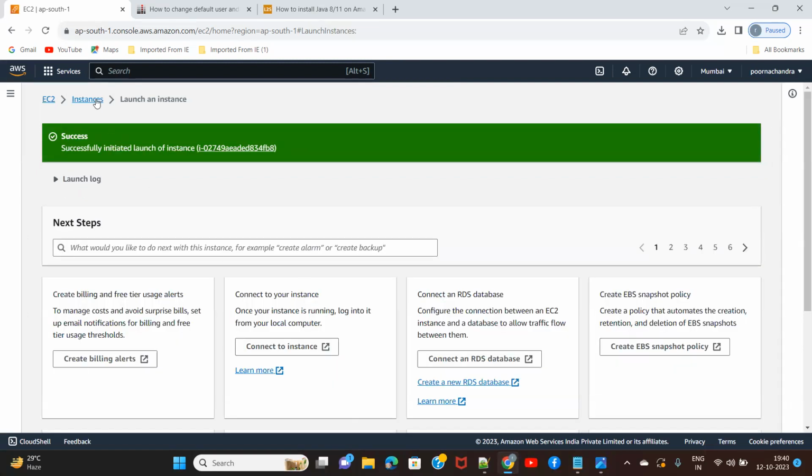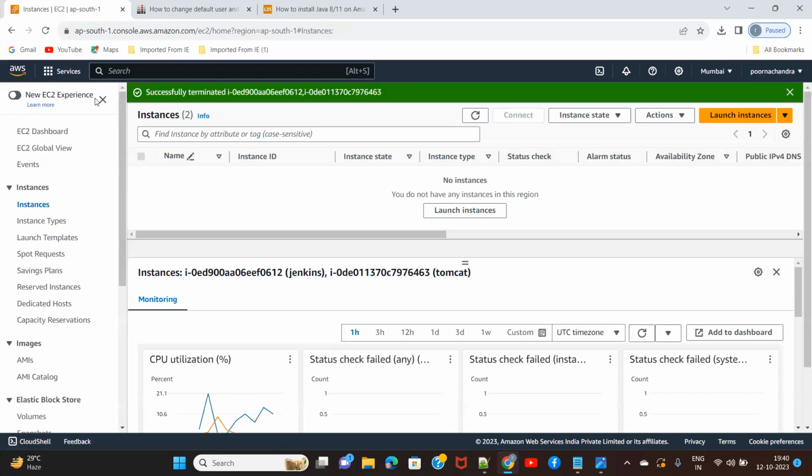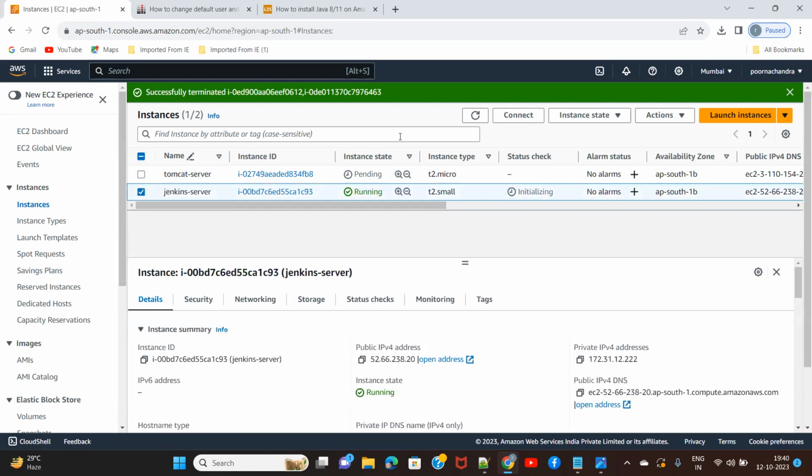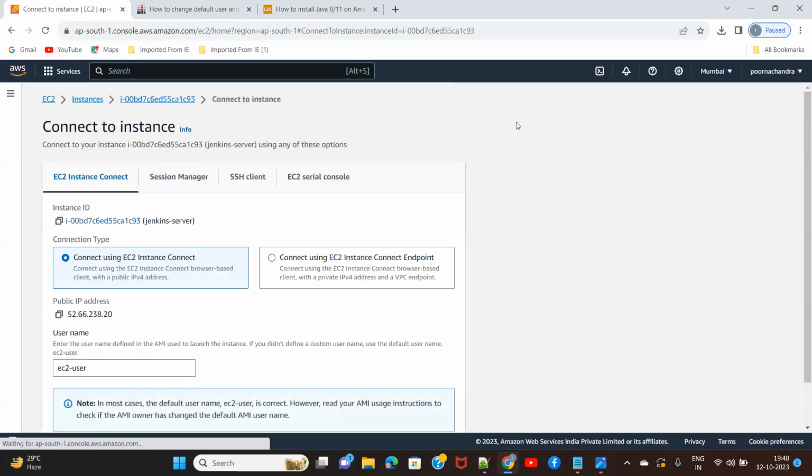So now we have two instances, one for the Jenkins server and another one for the Tomcat server. So I will connect to the Jenkins server now.